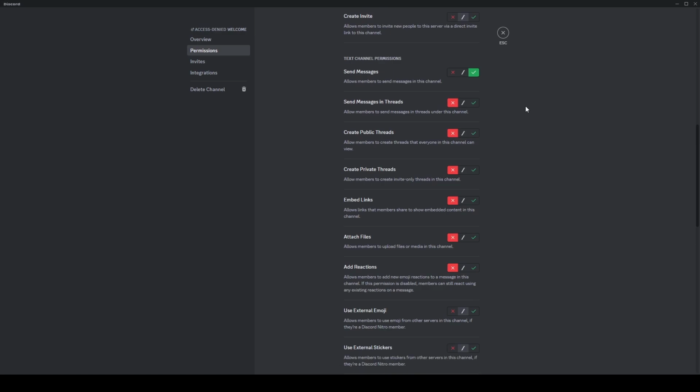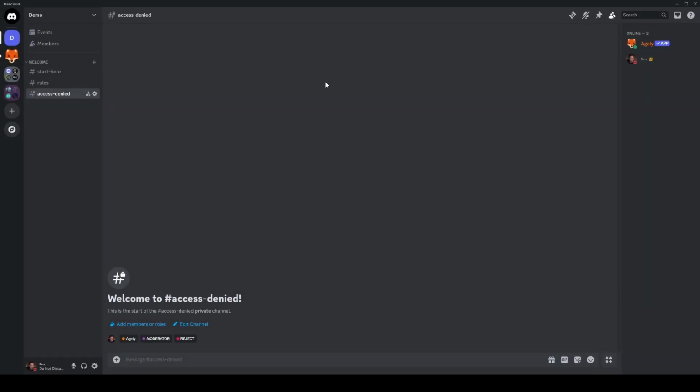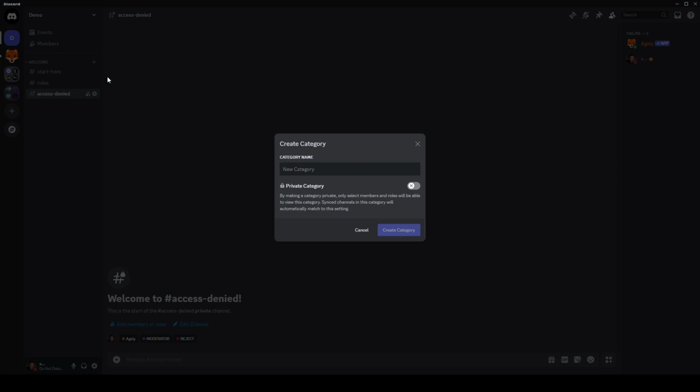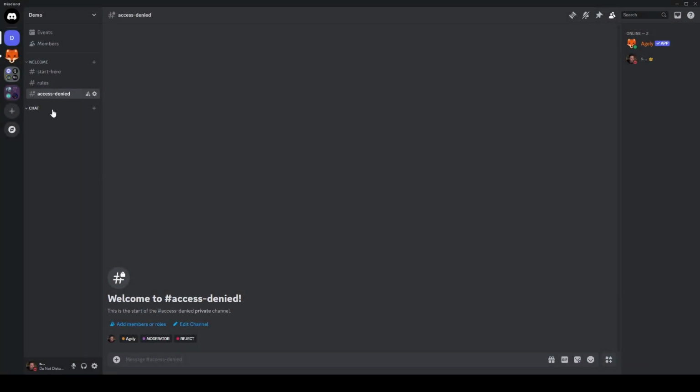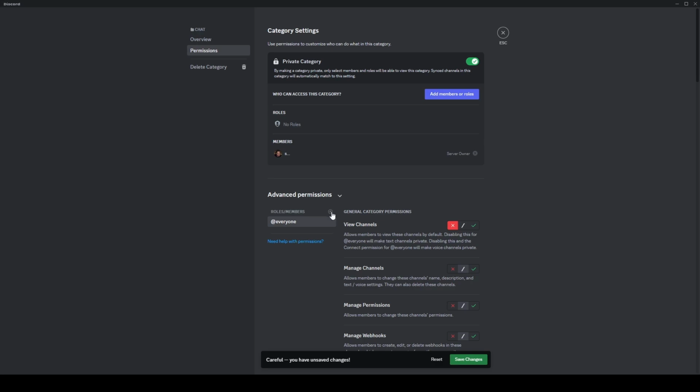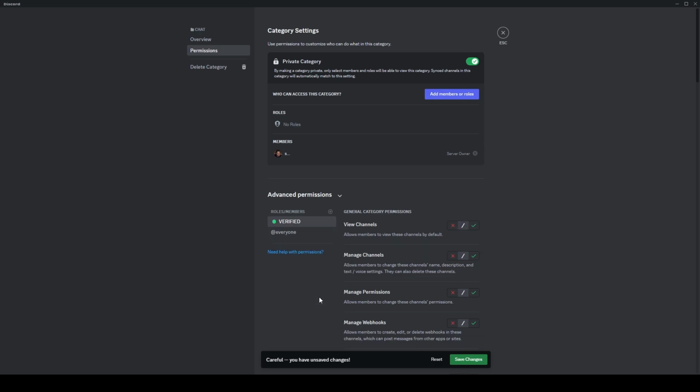Now we'll create a chat category. Return to your server name, choose Create Category, and name it Chat. Right-click the chat category, select Edit Category, then Permissions. We do not want unverified members to see these channels, so we'll disable View Channel for the Everyone role. Feel free to adjust other permissions as needed.